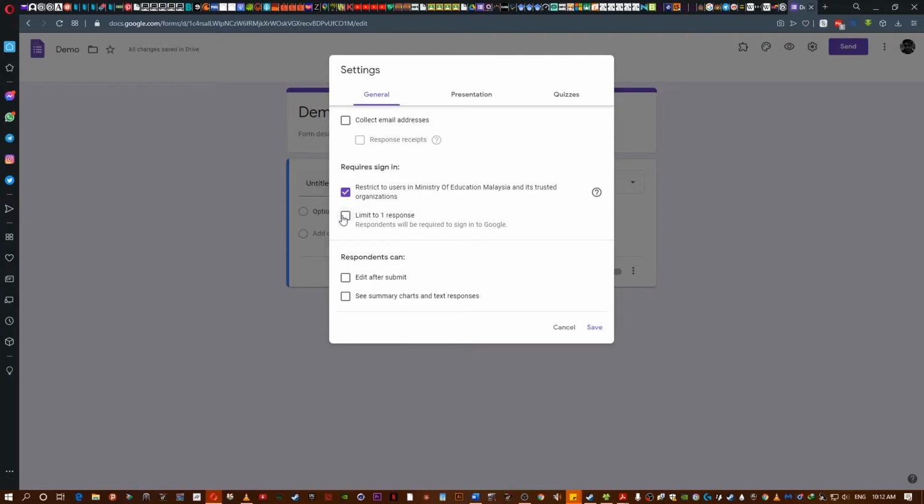If your students have not been using their MOE account all this while when accessing GC or whatsoever, it's going to be a bigger problem. But they're supposed to, right? So there shouldn't be a problem. Limit to one response per student. This will require them to sign in to MOE. Make sure you tick this so that they don't fill in the test multiple times. Even if they did, they won't use the same account, so it doesn't matter.